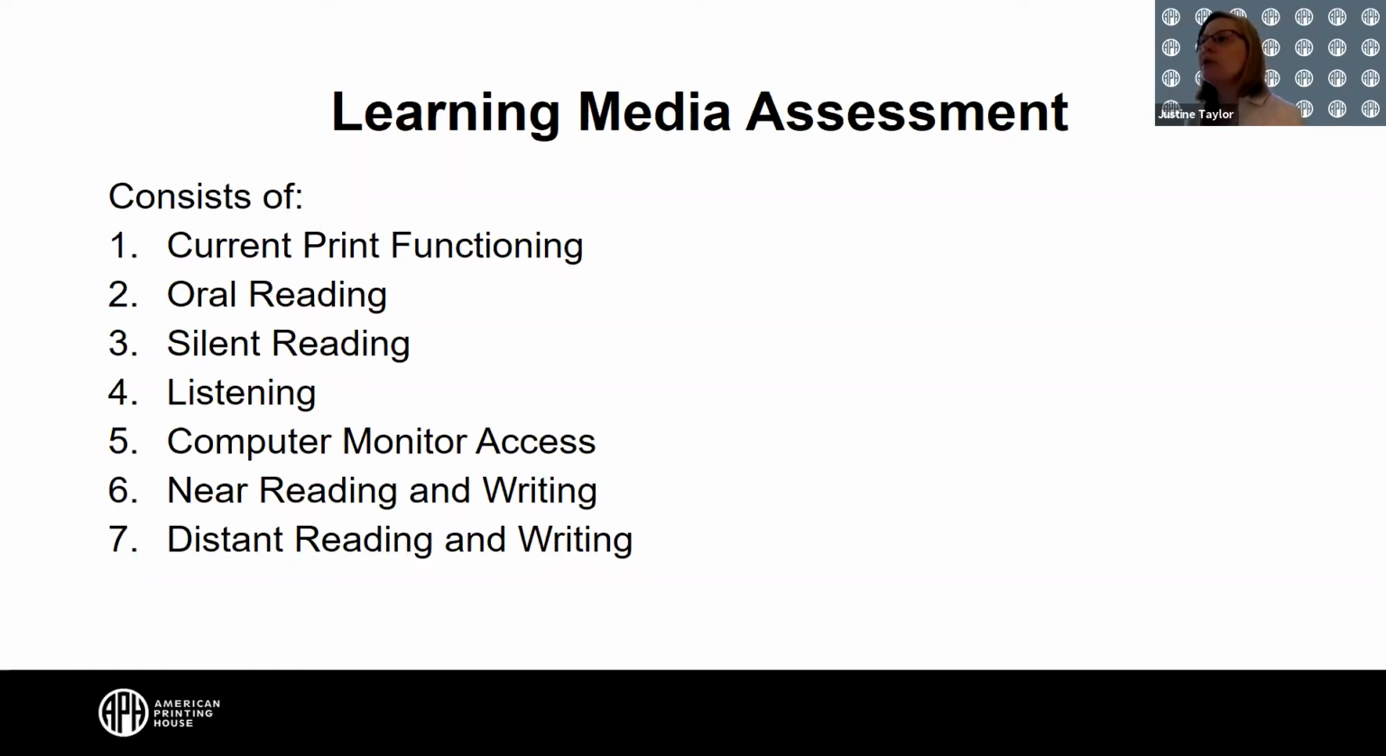So when you're doing a learning media assessment, it consists of some elements that you're going to evaluate: their current print functioning, their oral reading, silent reading, their listening skills, their computer monitor access, and their near reading and writing, and again, their distance reading and writing.